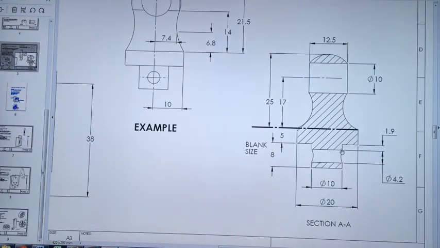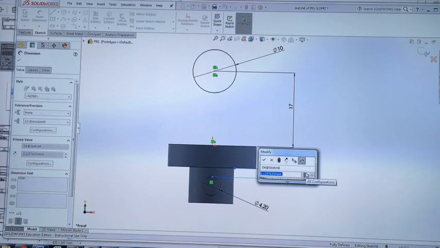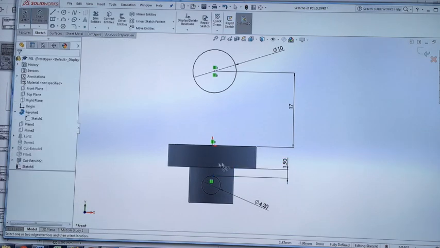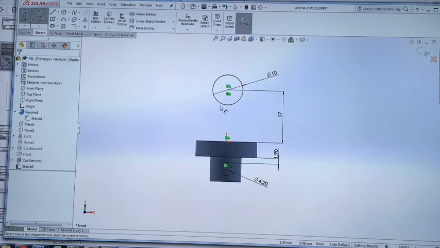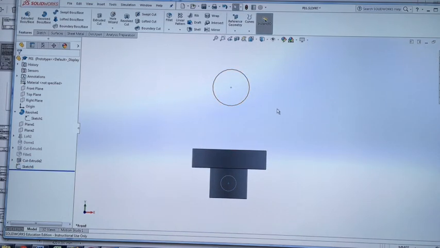Now that 1.9 is to the top edge of the circle. So when I select the circle, I hold shift to use that edge of the circle. Press OK. This sketch is going to help us later to know where to sort of make our curves.